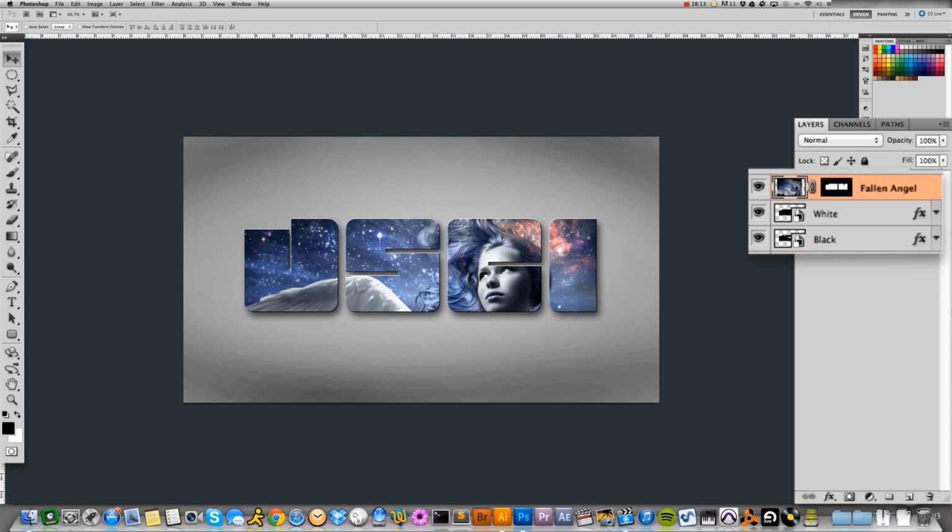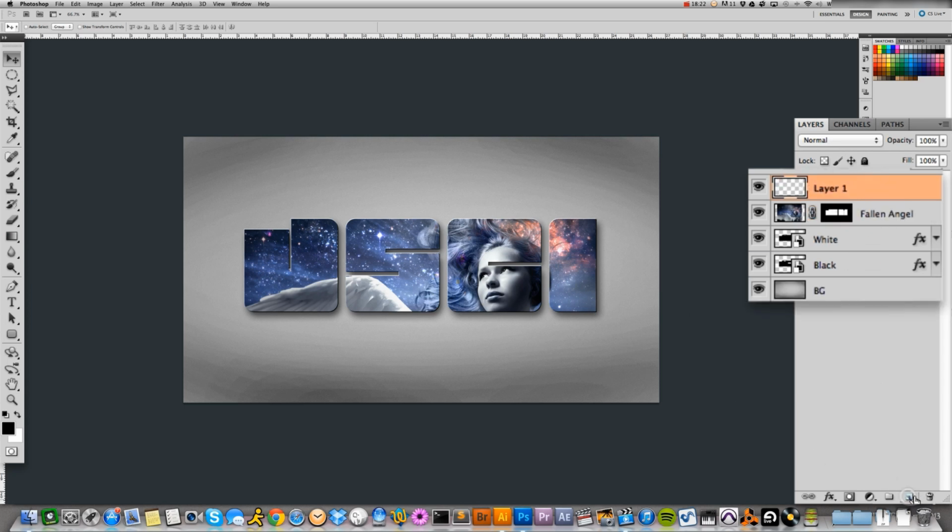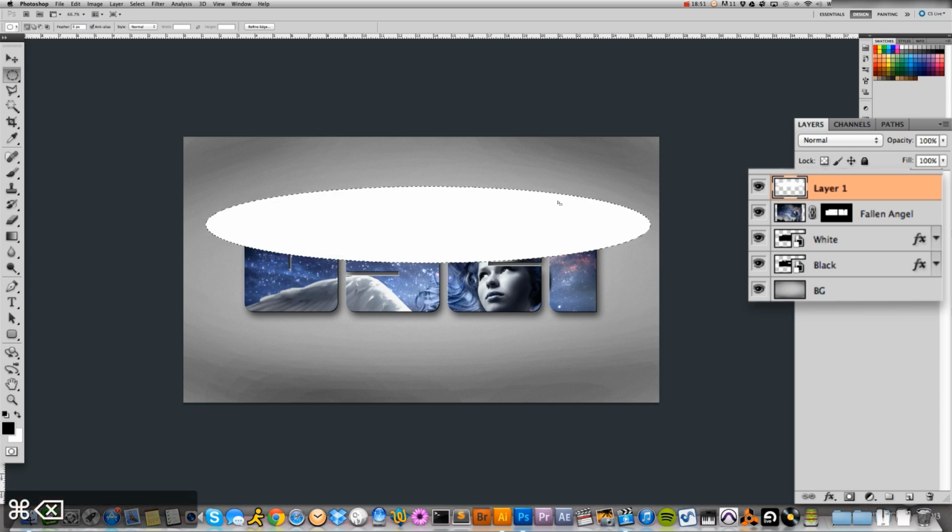The next thing I want to do is add a glassy reflection to the top of this. I'm going to click on my top layer, create a new layer above that, come over here to my Marquee tool and click the circle, elliptical marquee, and create an oval about like this over the top of that logo. Because my white is in the background here, I want to hit Command backspace and fill this all in with white. Command D will deselect that.